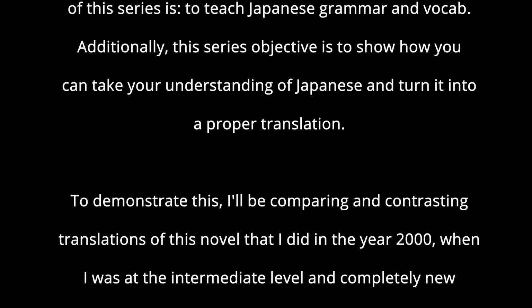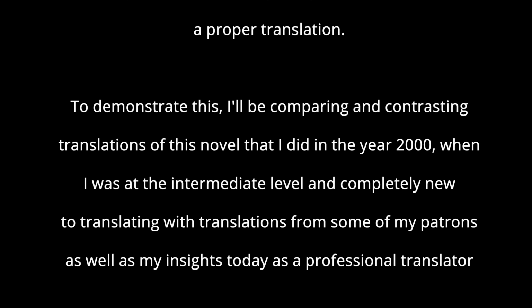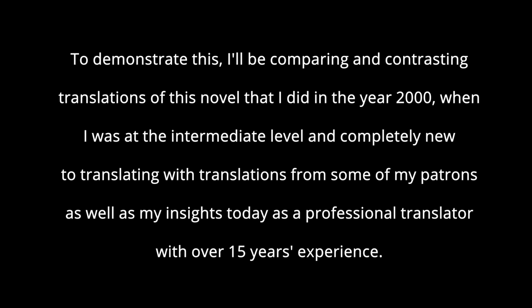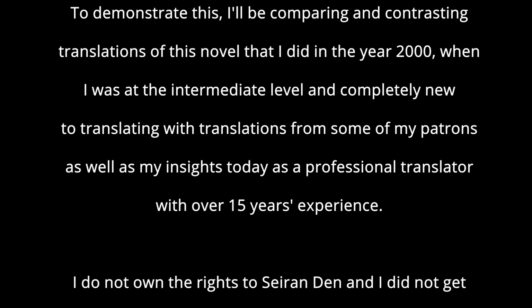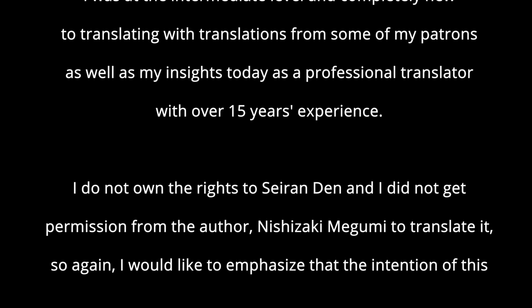To demonstrate this, I'll be comparing and contrasting translations of this novel that I did in the year 2000 when I was at the intermediate level and completely new to translating, with translations from some of my patrons as well as my insights today as a professional translator with over 15 years experience.